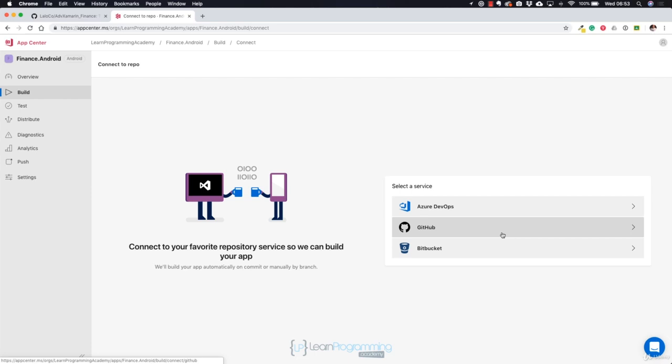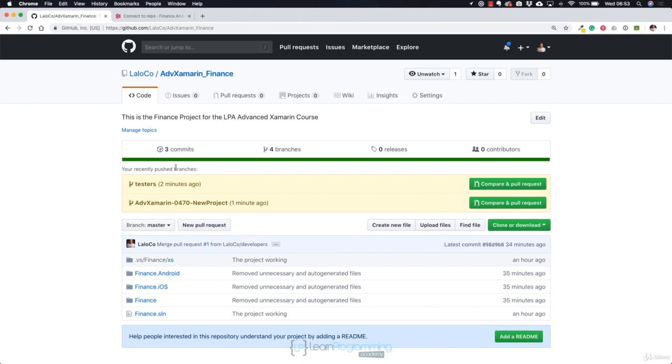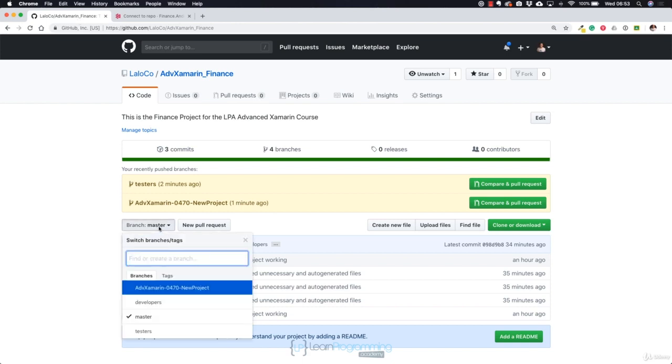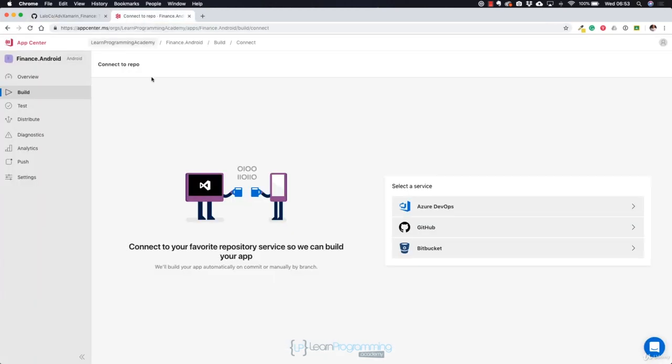So before going forward with this, what is going to happen is that every single time, or we could do it manually, but it's good to have it working automatically. So every single time a push happens to one of these branches, these 3 branches, we want the code to be built so the application can be distributed.